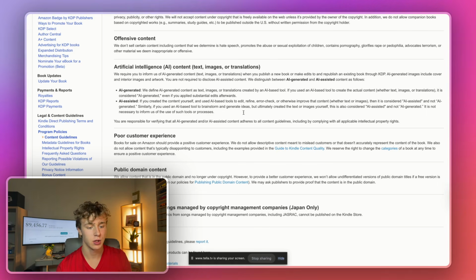AI-generated images include cover and interior images and artwork. You are not required to disclose AI-assisted content. We distinguish between AI-generated and AI-assisted content as follows. AI-generated. So basically what they mean by AI-generated is if the AI made it for you. So what this basically means is if you used an AI-based tool to create the actual content, whether text, images, or translations, it is considered AI generated. So if you use a tool to actually do the work for you, it's considered AI generated.